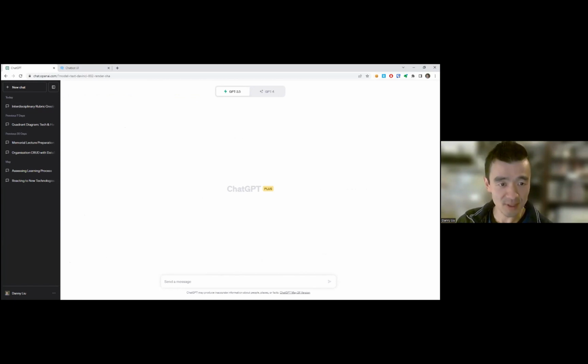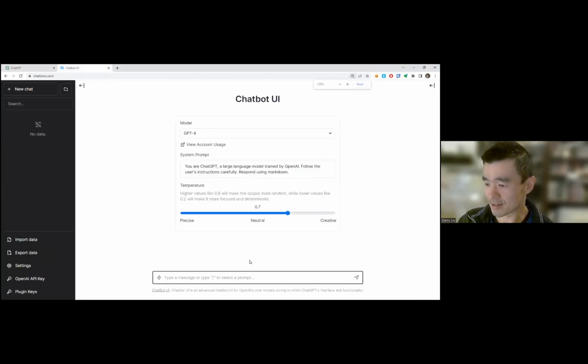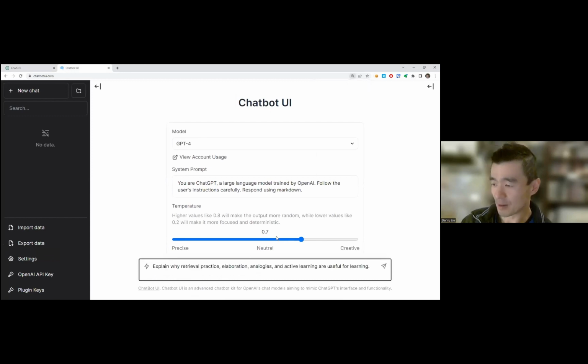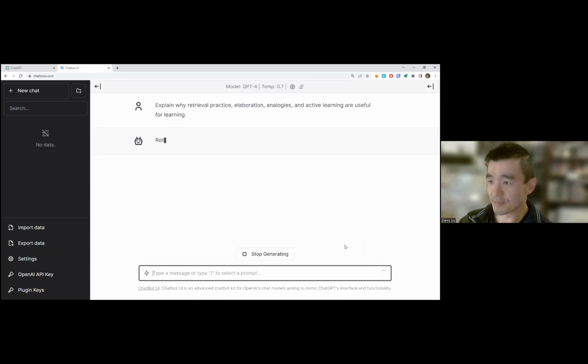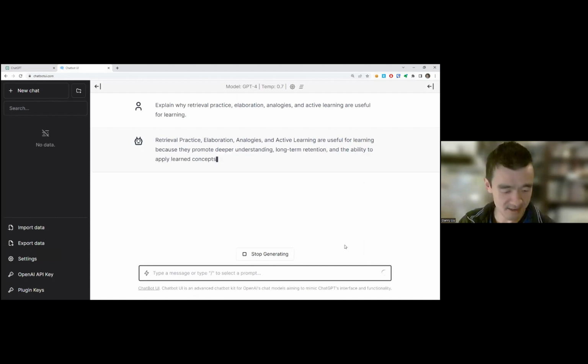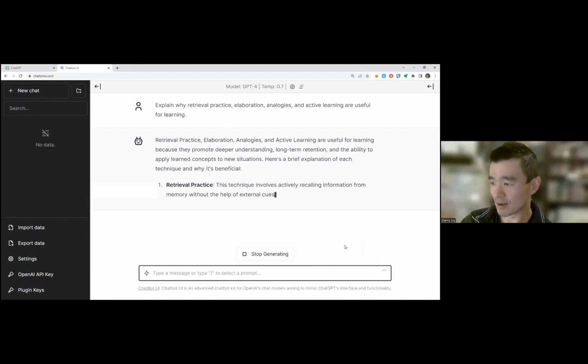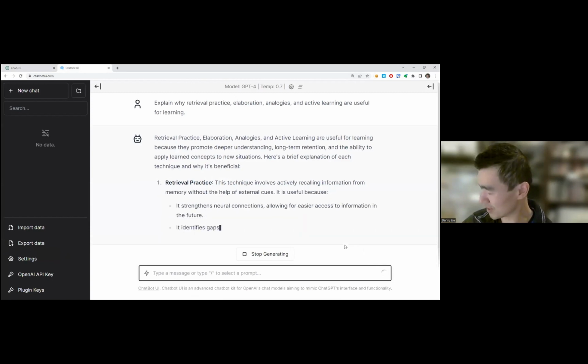For this one, first of all, I'll zoom up a little bit so you can see better. I will ask the AI to explain why these things are useful for learning. The AI will explain a little bit about what these are, and then it will give me a completion to explain what these words mean.